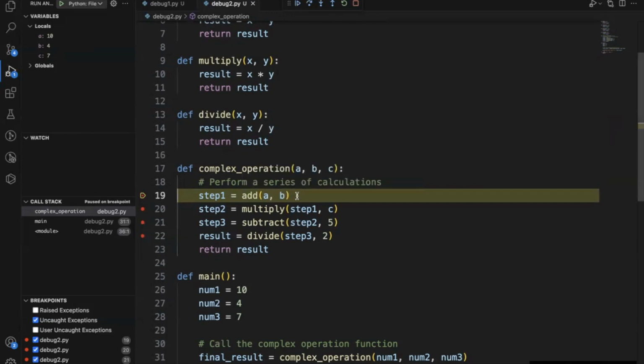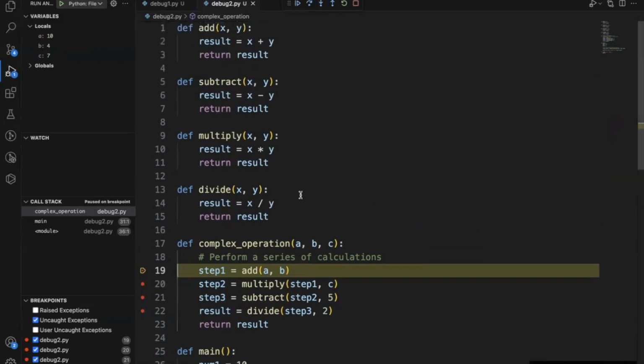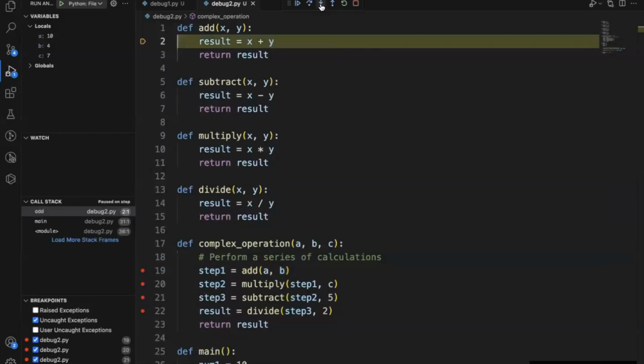This is a function call, and where is my add function? My add function is written here. So my control will come here. From here, it will come here. It will go inside this function, and it will keep on executing this. So let's do this step into.